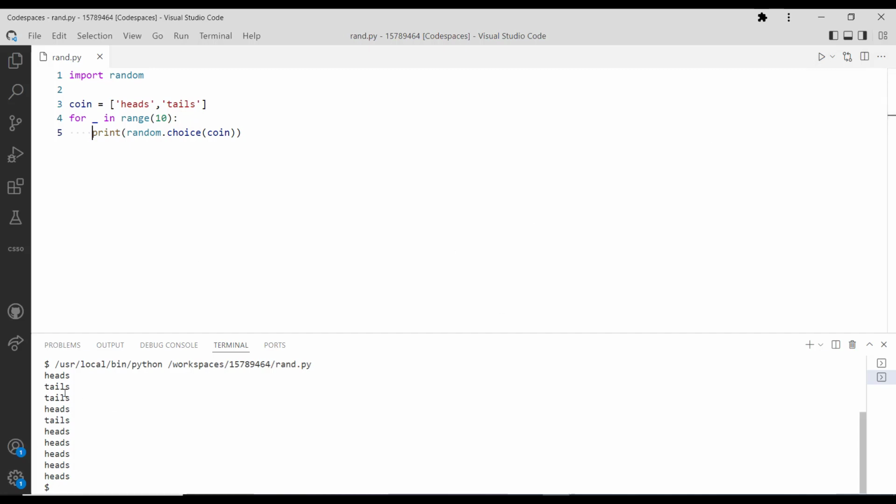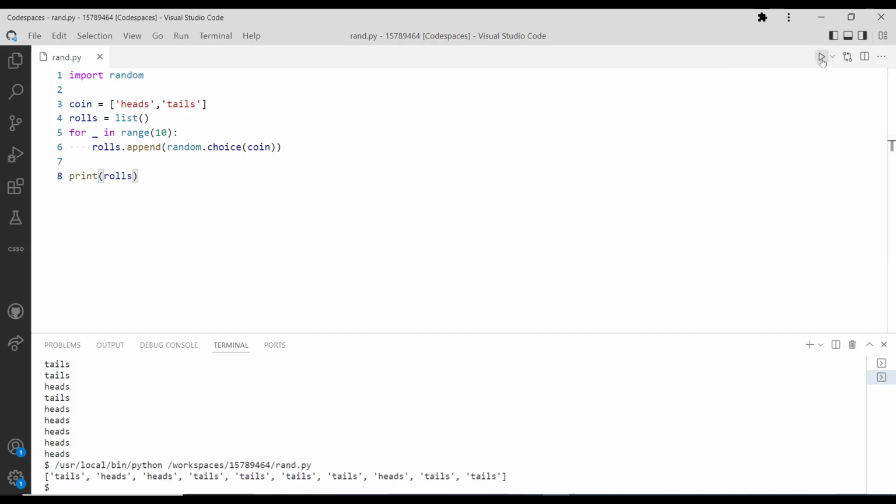If I want to keep track of how many heads and how many tails, I can add all of my choices in a list. So I can declare a rolls list, and instead of printing my random choice, append it in my rolls list. At the end of this for loop, if I print my rolls list, it's going to have all the 10 tosses of the coin. Another nice advantage of having everything in the list is that I can produce quick stats by counting how many times the heads appear in the list or the tails appear in the list.